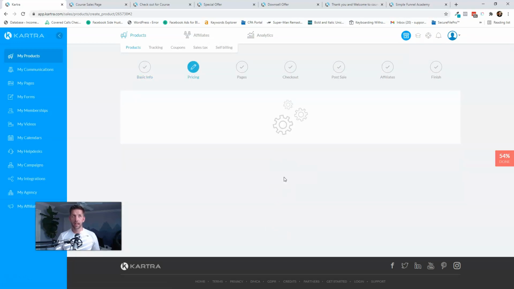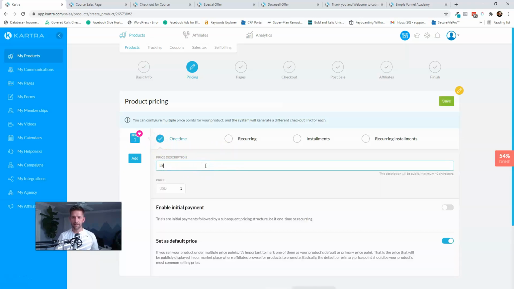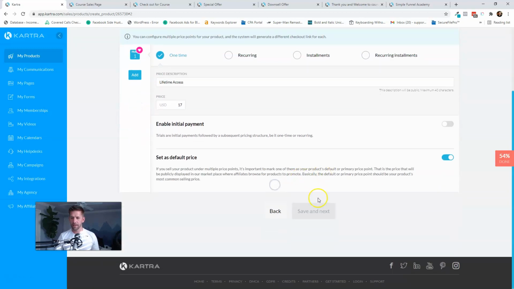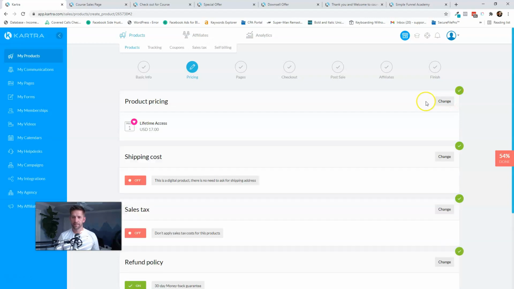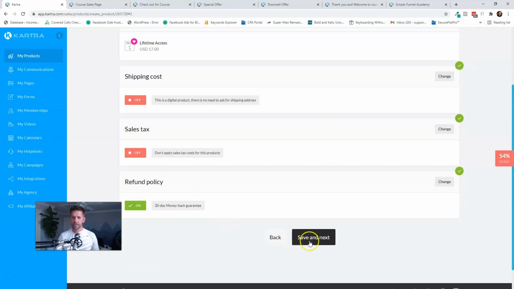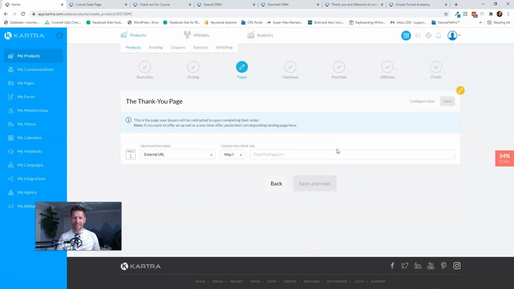Underneath pricing, let's say we're going to do a $17 bump offer here. So we'll call this lifetime access for $17. And that will also be our default price. Shipping cost, sales cost, and refund policy, just keep it the same as you're going through it because it's going to make your life way easier.